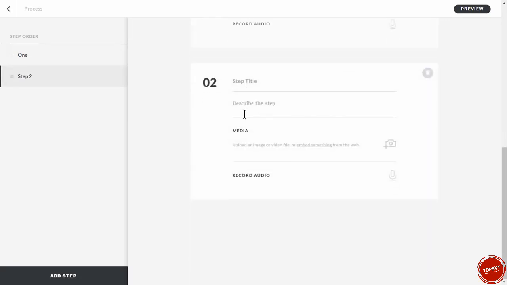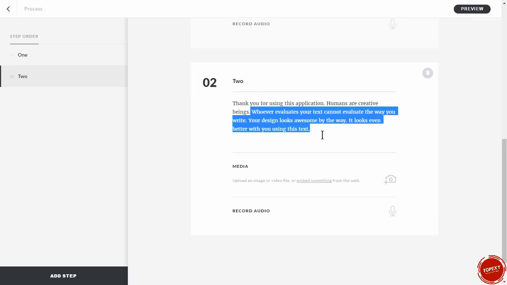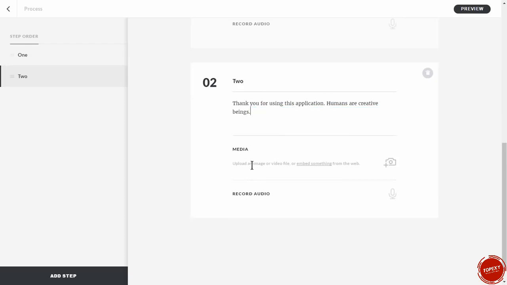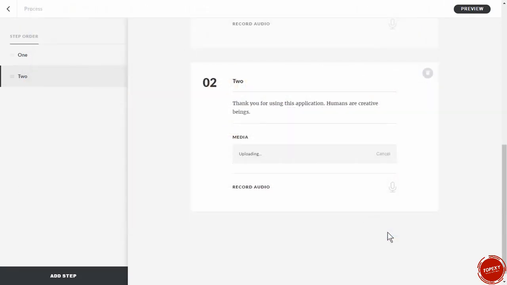And the second step here, we'll call this 2. And we'll just put a single line or a couple lines of text. So we'll get rid of this. And then we'll insert an image. So I click on the icon, and here's an image, and I'll just select an image, hit OK. And it's going to upload the image. Now I see a little thumbnail, and we're fine with that step.